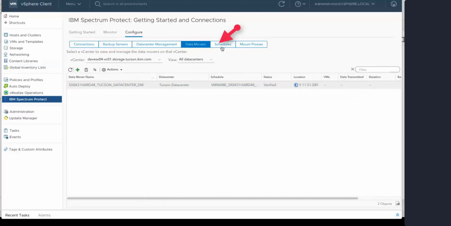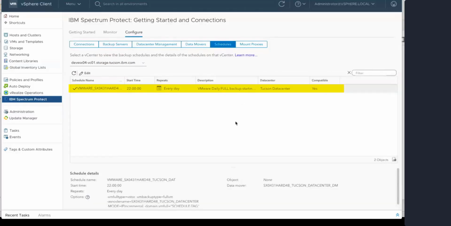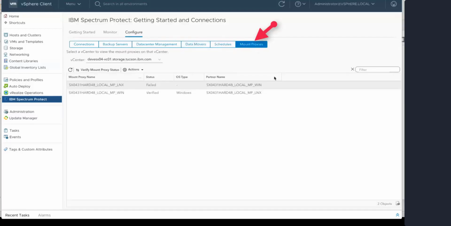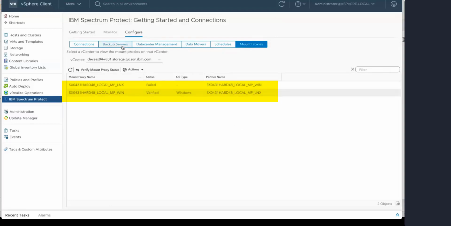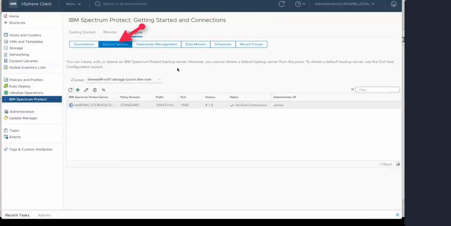If we go into schedules, a default schedule was created because a data mover and a data center were associated with it. However, no objects have been assigned to this schedule, so you would have to add in some tags and get some objects assigned in order for backups to occur for this schedule. Finally, if you look at the mount proxies, we do have a Windows mount proxy set up here, but not a Linux one.